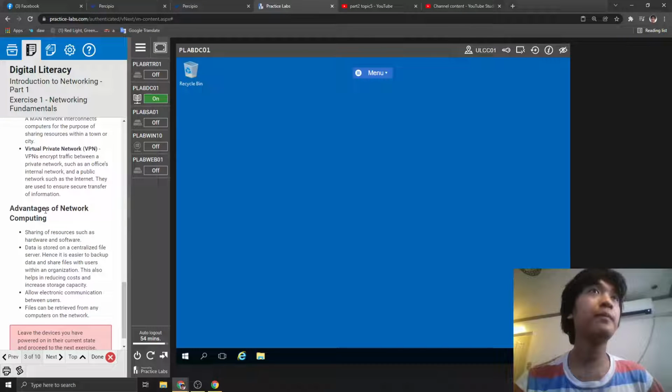Virtual Private Network, or VPN. VPNs encrypt traffic between a private network such as an office internal network and public networks such as the internet. They are used to ensure secure transfer of information.